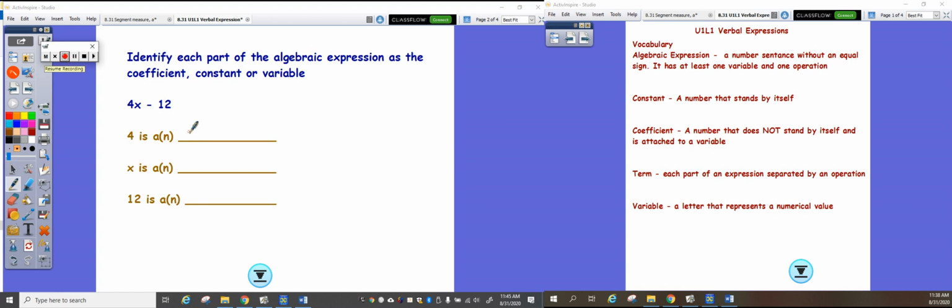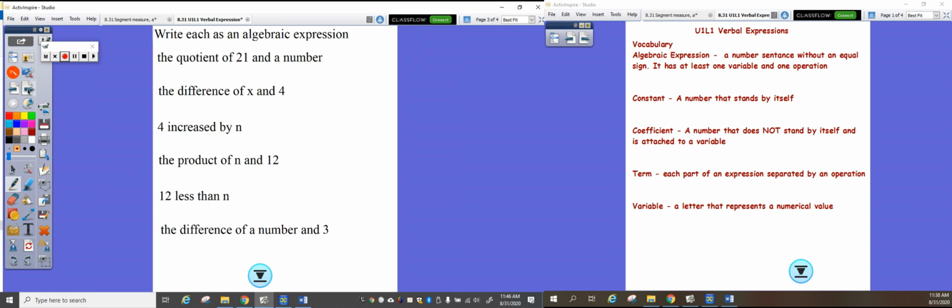All right, so 4 is the coefficient. X is the variable. And 12 is the constant. Right. So we have to go ahead and apply this to verbal expressions.